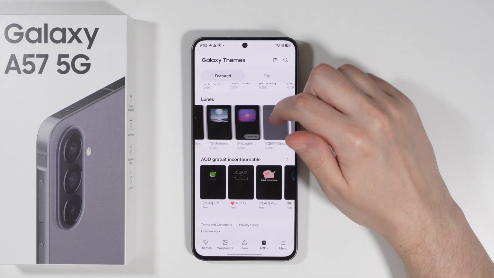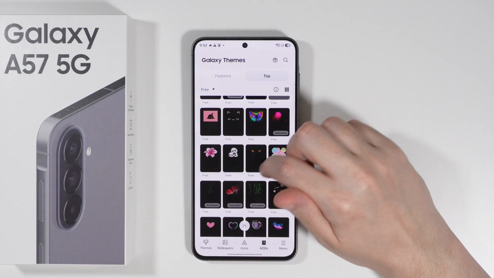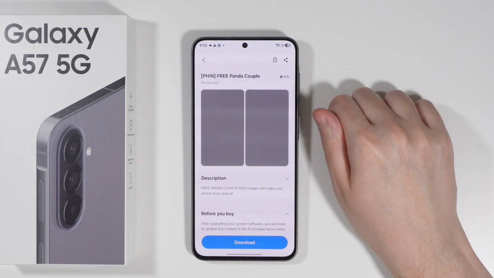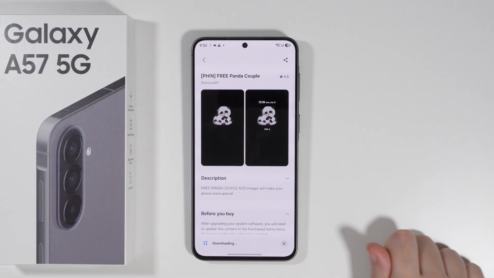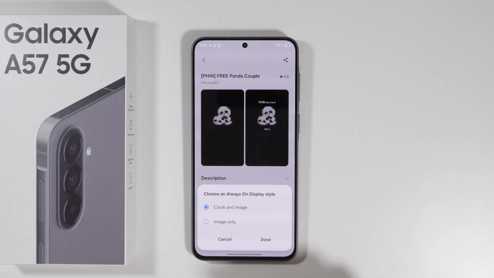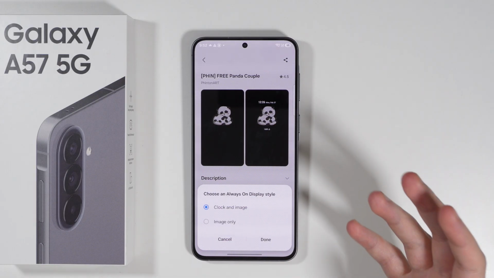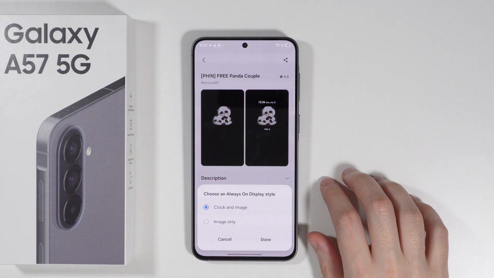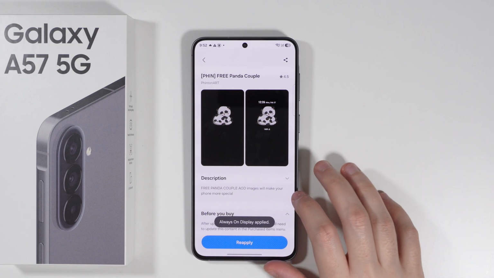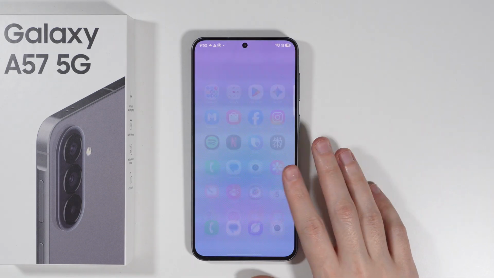So let's say we're gonna choose something from that list, and let's say I'm gonna choose this one over here, and we can easily download the theme and apply it. We can set clock and image, I mean we can update both of these, or just the image. I'm gonna use both. Tap on done, and there we go, always on display has been applied.